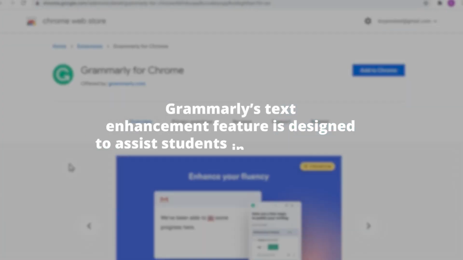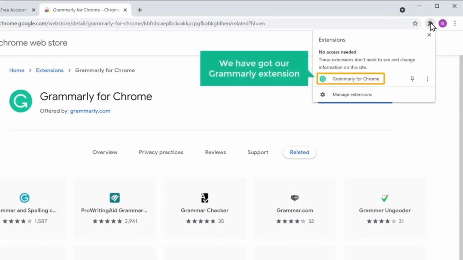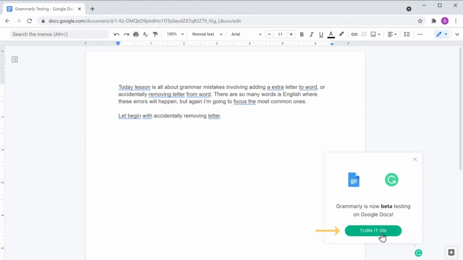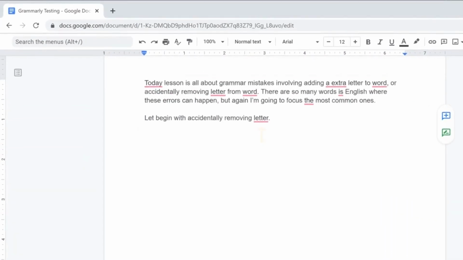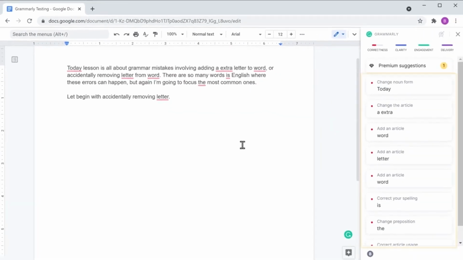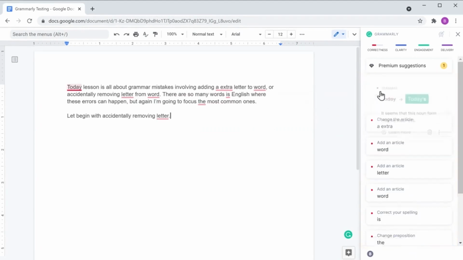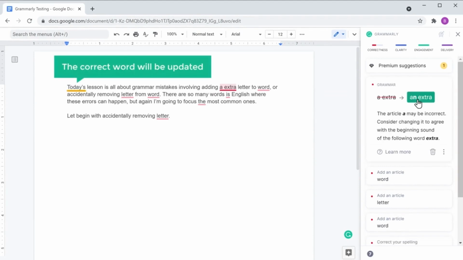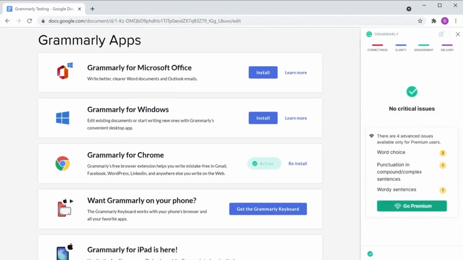Grammarly's text enhancement feature is designed to assist students in improving their writing skills. It offers alternative words to replace commonly used ones, improves readability, and even provides insights into the tone and style of your writing. By following this approach, you can be confident that your writing is both free of errors and captivating. Basically, Grammarly goes beyond being a tool for correcting grammar. This writing assistant is designed to help students communicate their ideas with clarity and effectiveness. Whether you are new to writing or have years of experience, Grammarly can assist you in improving your writing skills.